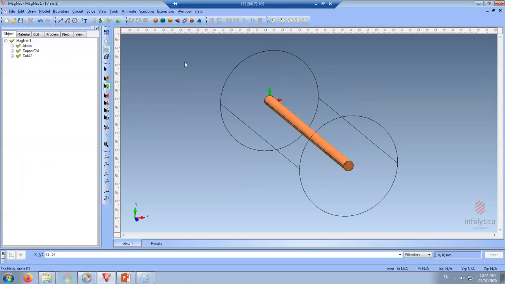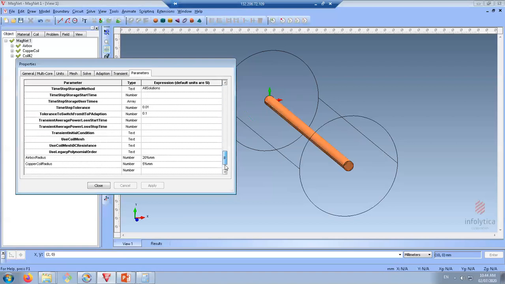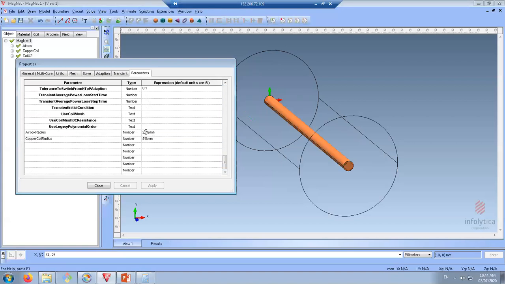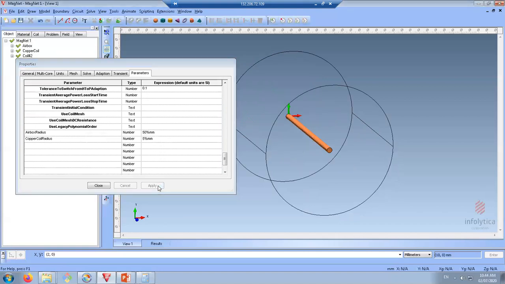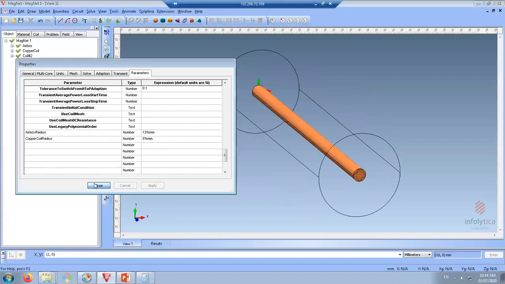Go back to the solid model. And just look at this: if we change this 20 millimeters to, I don't know, 50, and apply, it applies the change automatically. Let's bring it back to a value around, I don't know, 13, whatever we want.